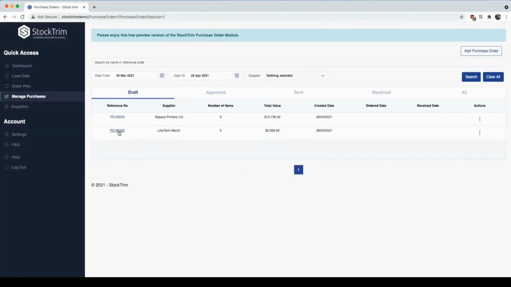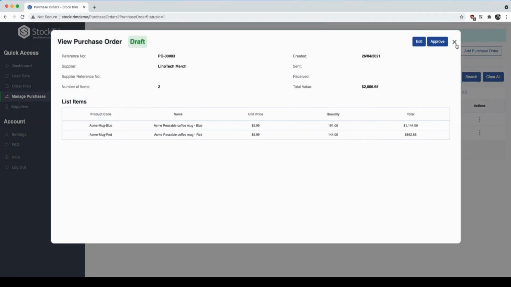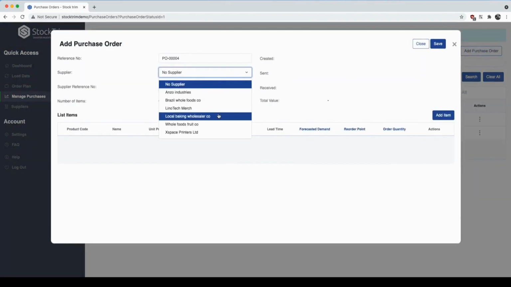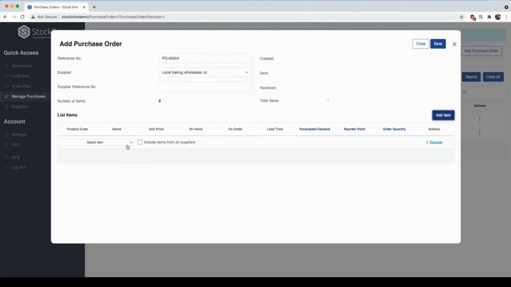You can also create purchase orders from scratch. Just click Add Purchase Order, select the supplier, and then add the items and their quantities as you wish. By default, only the items for the selected supplier are available, but select the checkbox if you want to show items from all suppliers.